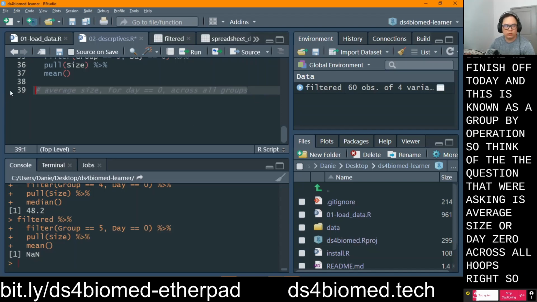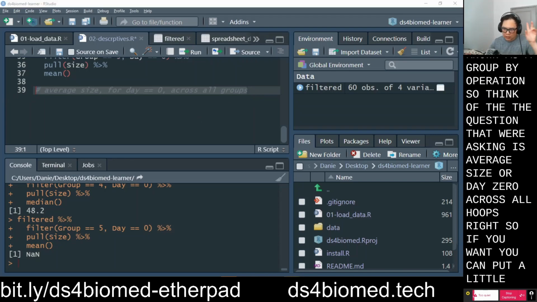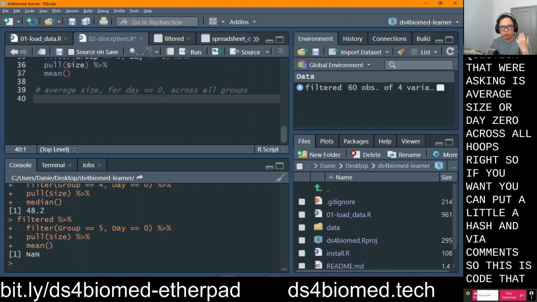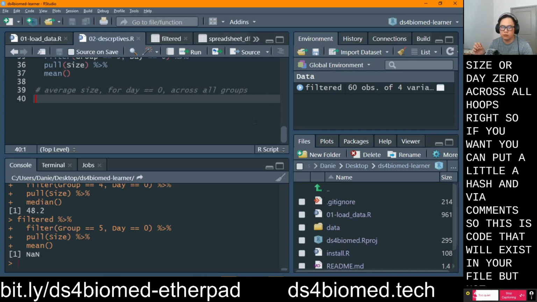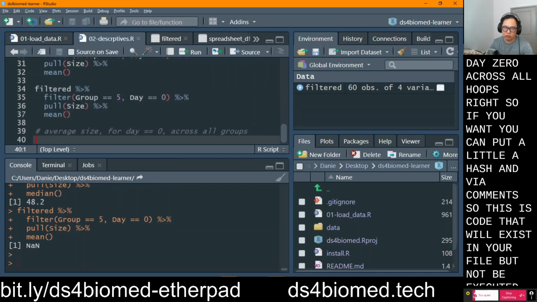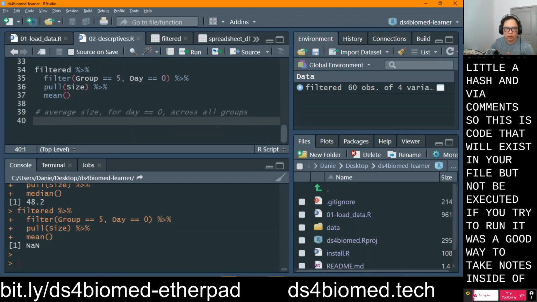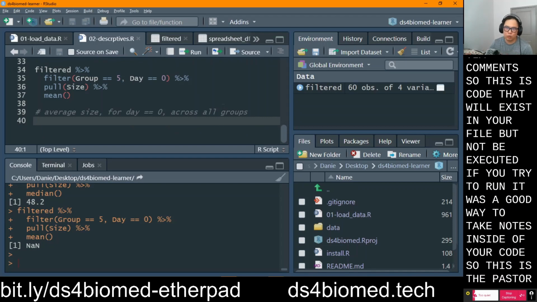So if you want, you can put a little hash and it'll be a comment. So this is code that will exist in your file, but not be executed if you try to run it. It's a good way to take notes inside of your code. So this is the task that I want.